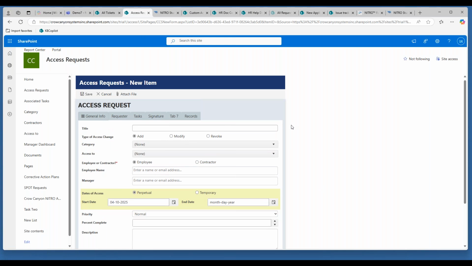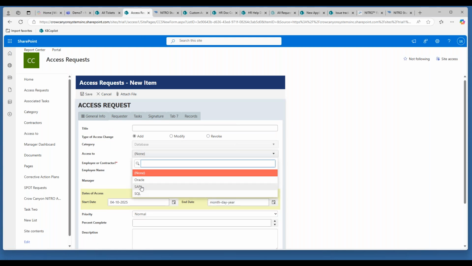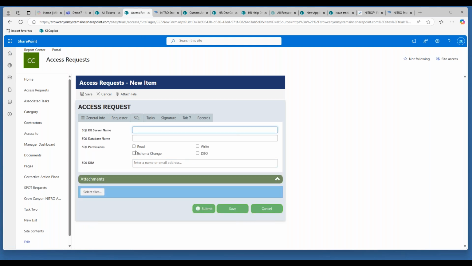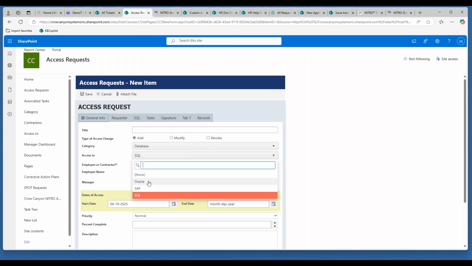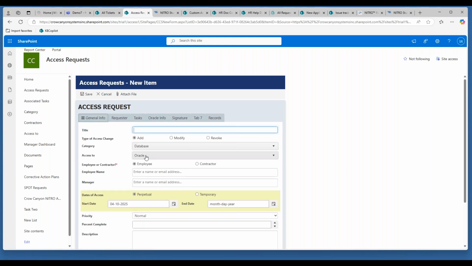Another thing that happens here along the same lines, if I choose database in SQL, it's going to show up an SQL tab that was not there previously. So you can fill out this SQL information if you need to, or if it's Oracle, it shows up the Oracle tab instead. So there's ways to really modify the form in real time dynamically.